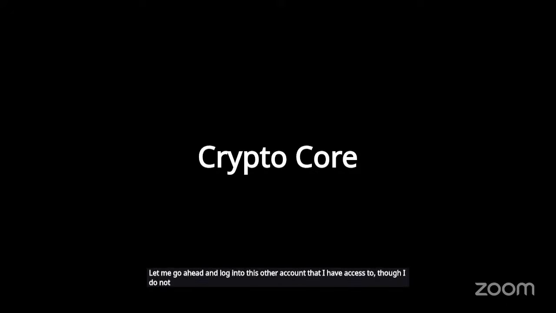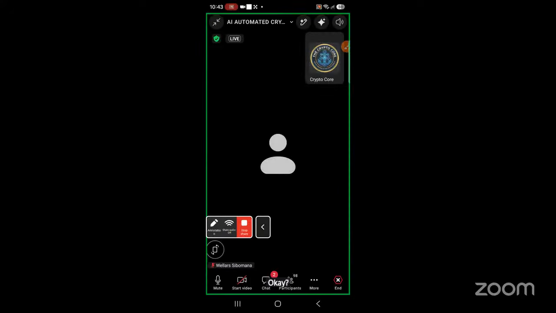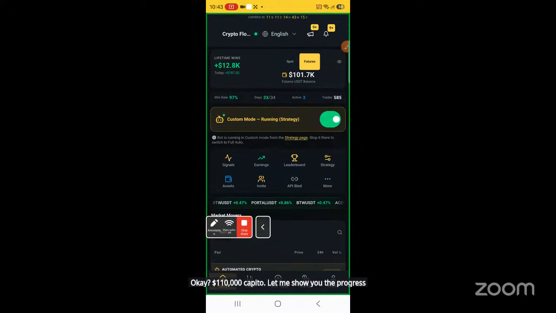Now, let me go ahead and log into this other account that I have access to, though I do not have its Binance. You will see the progress on a larger capital base, so that you understand the full potential if you have the capital to manage that account. Now, let me show you this. It is now around 110,000, I think. It is using $110,000 capital. Let me show you the progress of this same account.